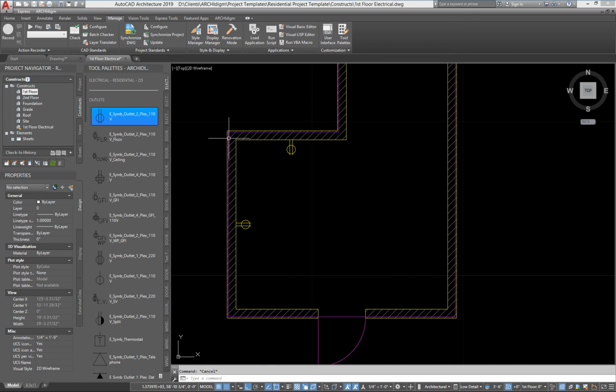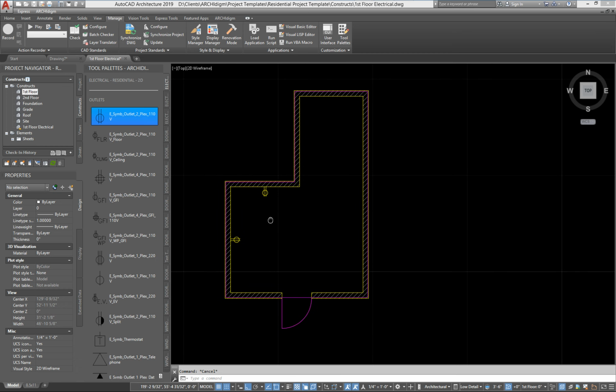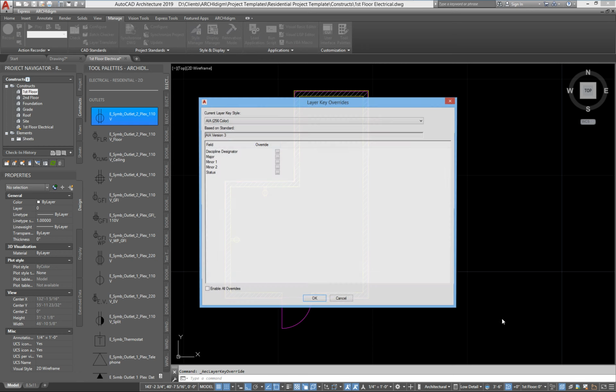But what I'm going to do now is imagine that we're doing an existing building that has new power, existing power, and then power to be demolished, or electrical symbols. So I don't have multiple tools on here to do those three things. That would be a lot of redundancy. So one option, I'm not saying this is the one you should choose, but this is a great way to demonstrate the power of overrides, is to go down here and look for the layer key overrides.